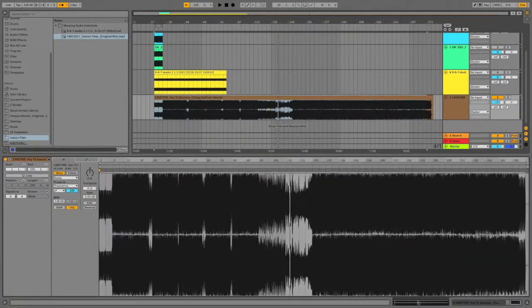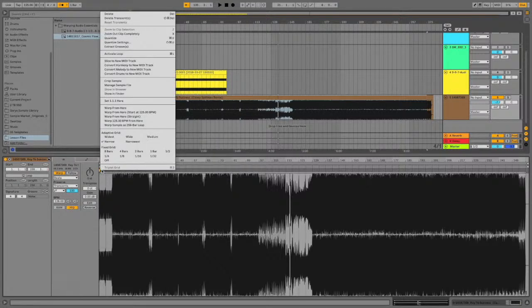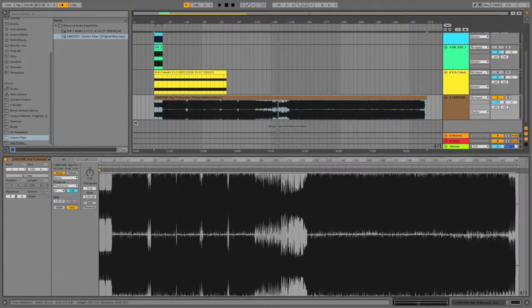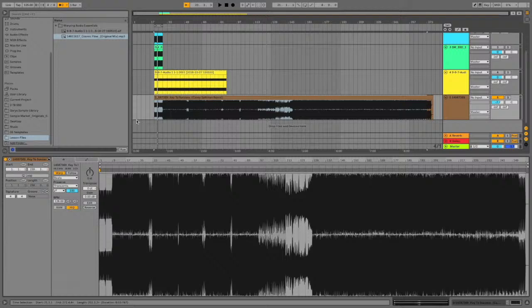Let's just zoom right out of this. If we right click on here, you can go warp from here, and you've got warp 125 BPM from here. That will warp it in the same sort of way, but you can see that now it's made it go completely out of time. With that setting, what it's doing is setting a single warp marker, but in this case the auto warp is forced to interpret the clip as exactly matching the Live set's tempo.